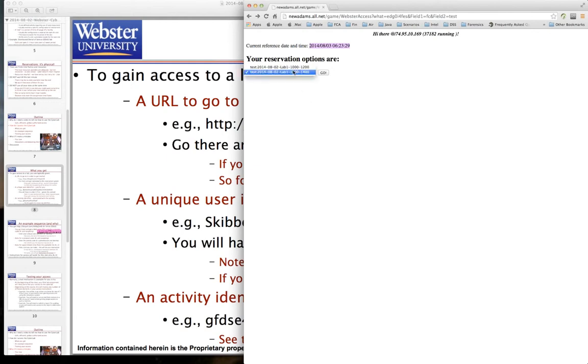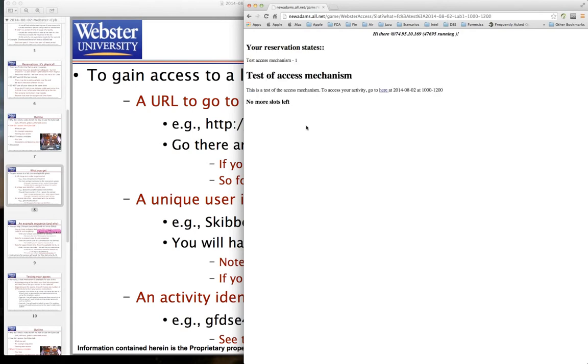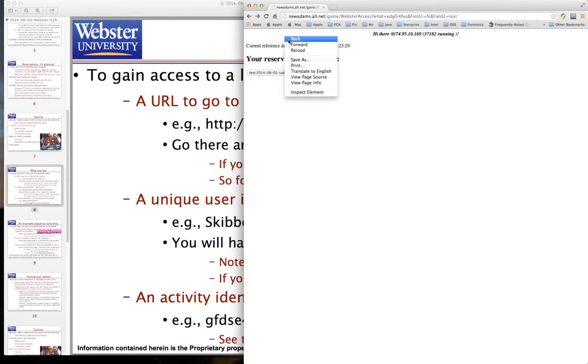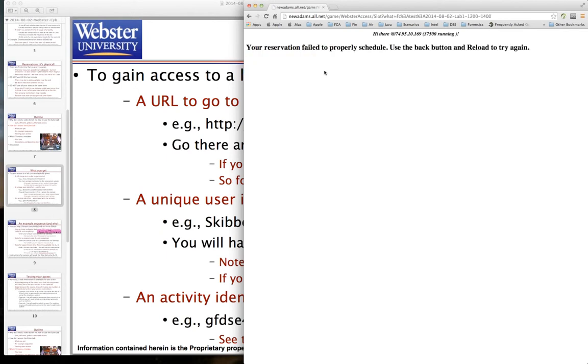So let's make another reservation for a different time slot. We'll say go, and we were able to get that. And note, instead of 1 slot, it says there are no more slots left. That means this is your last time slot. You've used them all. At this point, if we go back and try again, there's only 1 time slot left, and we'll go there, and it'll say, sorry, didn't work. It doesn't tell you why. It just says it didn't work.